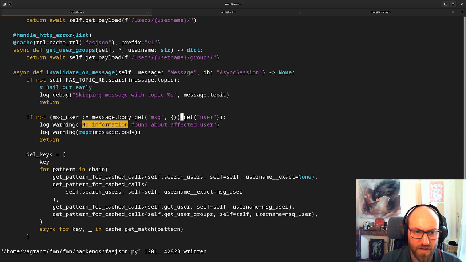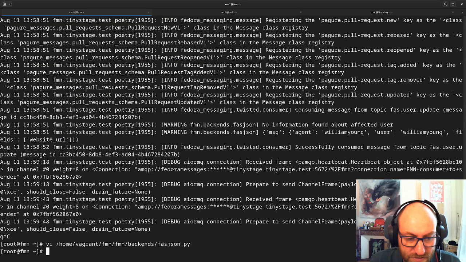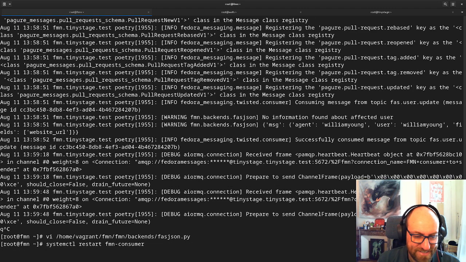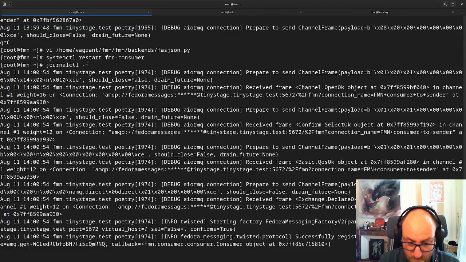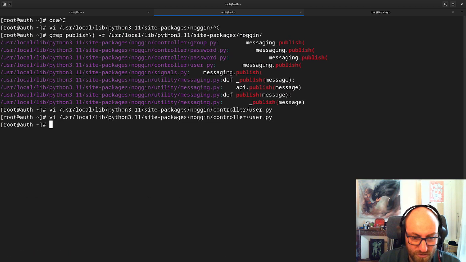It should probably look into MSG first. It is not what we are looking for anyway, because that's a bug in the cache invalidation code. Cache invalidation, always fun. But it's not what generates a message for us, I suppose. Do we have an agent right here? Yeah, we do have an agent.